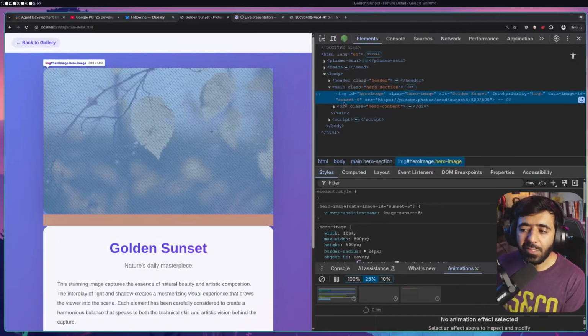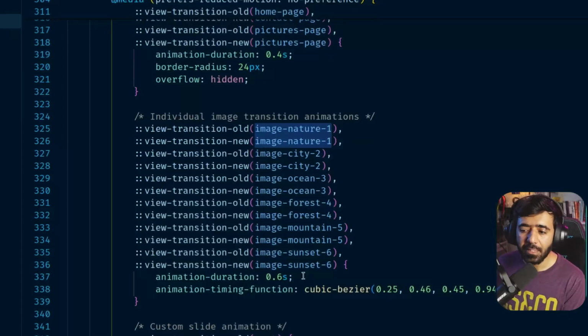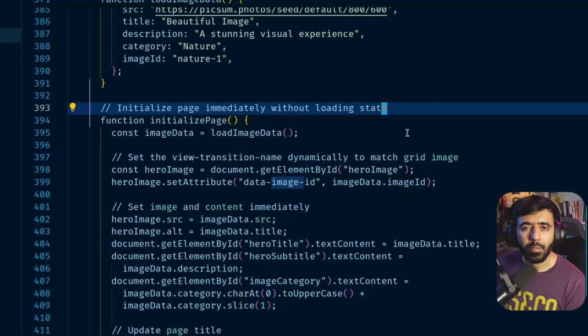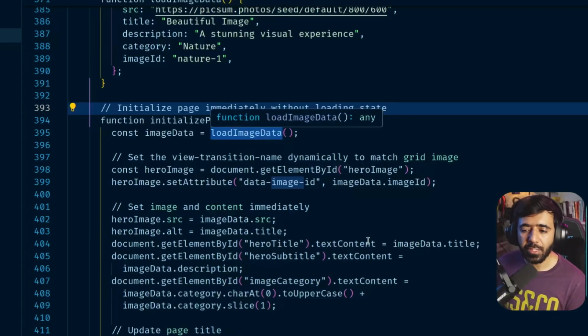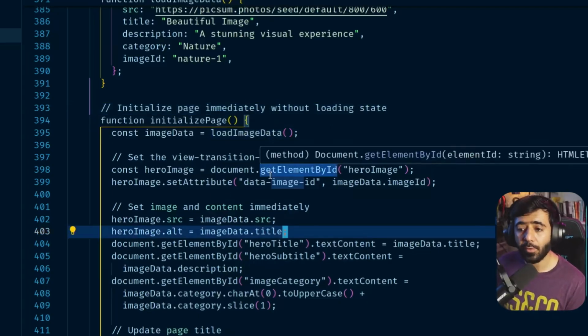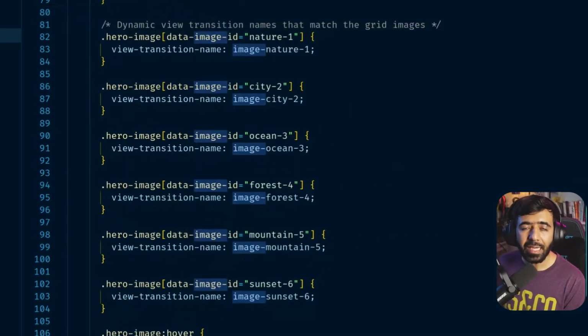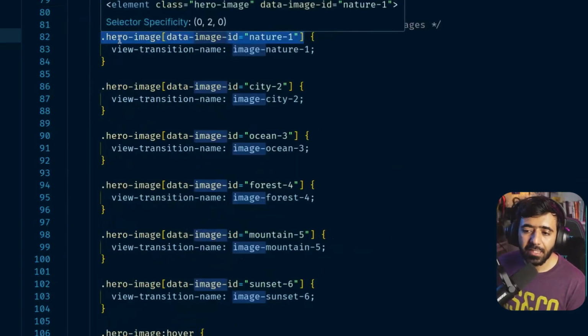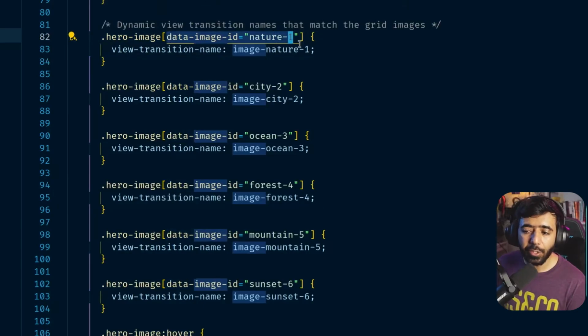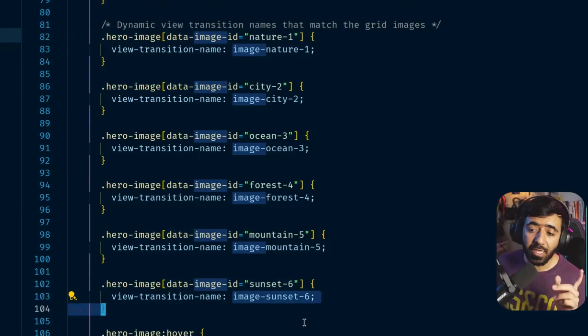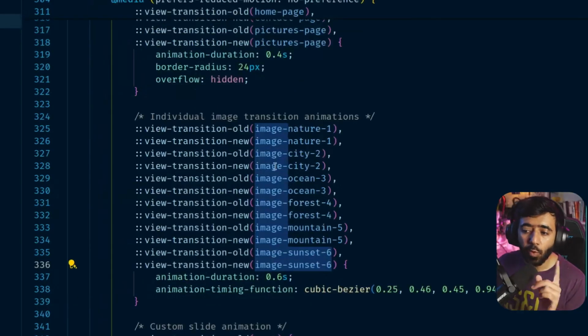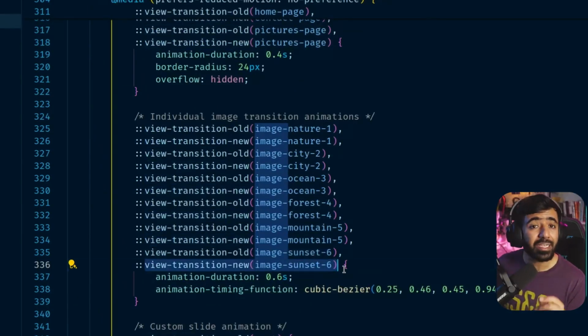But if you remember, there's a difference between sunset 6 and what we have in our CSS. For example, this says image sunset 6. Well, in our case, what we do is that when we go to the picture detail, we essentially load the information from the session storage, and we are doing that in this load image data. So once we have our session storage data, we return it from here, and then we set it as an attribute. And guess what? In our CSS, we have set that each image having that particular attribute, for example, sunset 6 here, uses the exact same transition name, which is image sunset 6, that is available right here in the index HTML as well. So it has to be exactly the same.